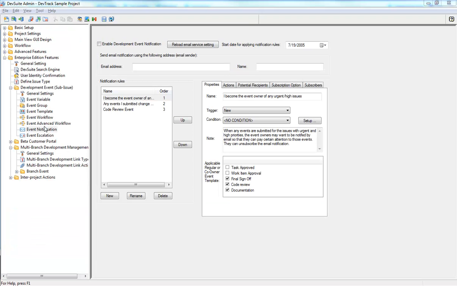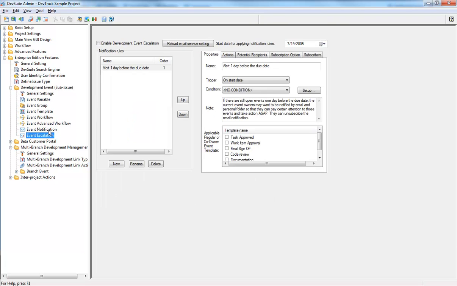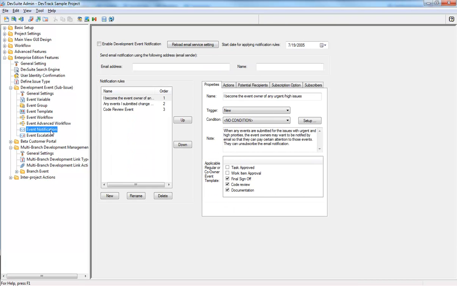Lastly, event notification and escalation is very similar to the task notification and escalation, but instead user can now select event templates as notification rules. For further details, please refer to demo video on issue notifications and escalations. This concludes the quick demonstration on how to track and manage Devtrack tasks using events.